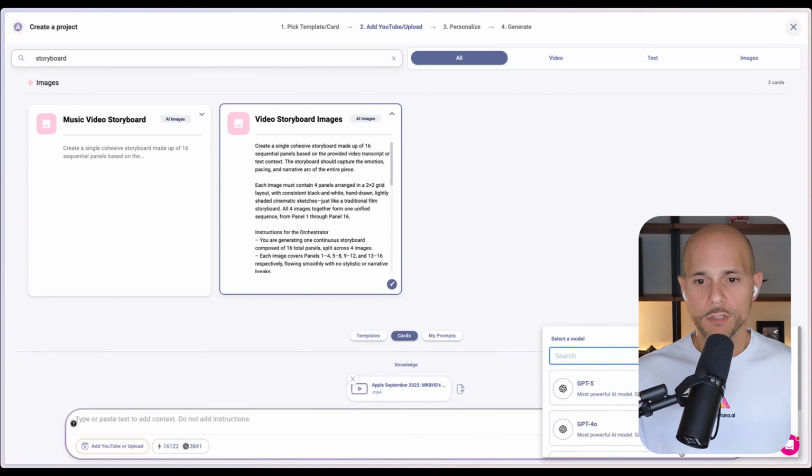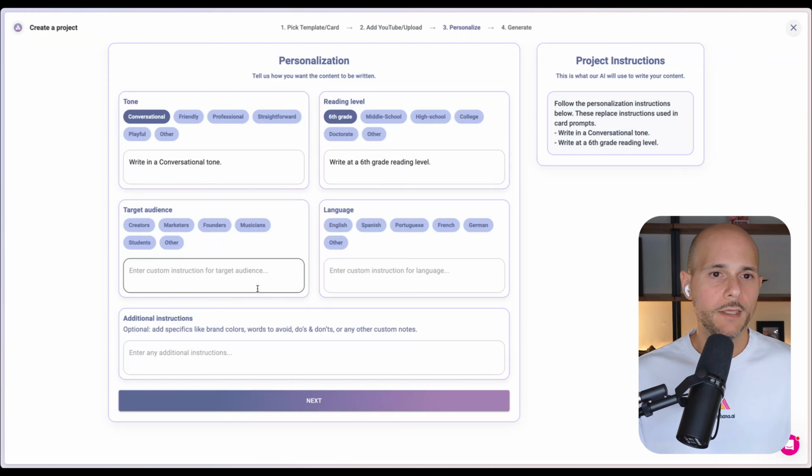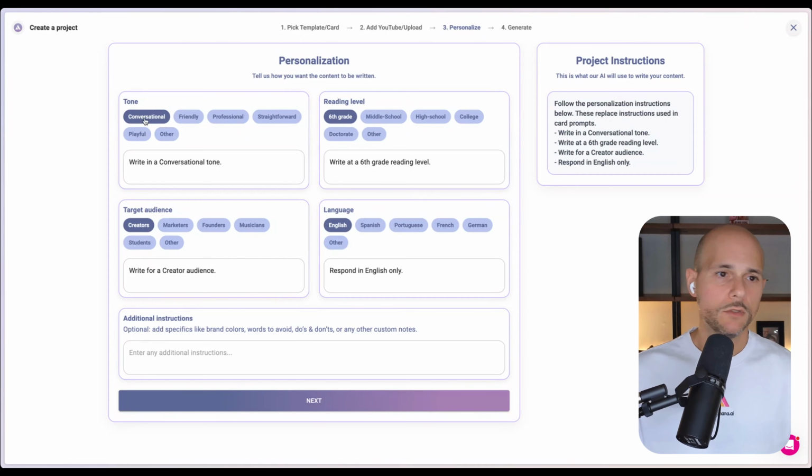And you'll look down here, we've got GPT-5 selected. That's very important because the way GPT-5 writes is so much better than what we had before with GPT-4o. In this context, we fine-tuned it. It works so much better and smoother. So I'm going to go ahead and hit next. And then on the personalization screen, this matters a lot more, especially when writing text, like who your target audience is, your language. I could put in here something like target audience: creators. That might be very helpful. And then language, if you're trying to write in a certain language. Also, your tone and your reading level is something important that you can put in here.